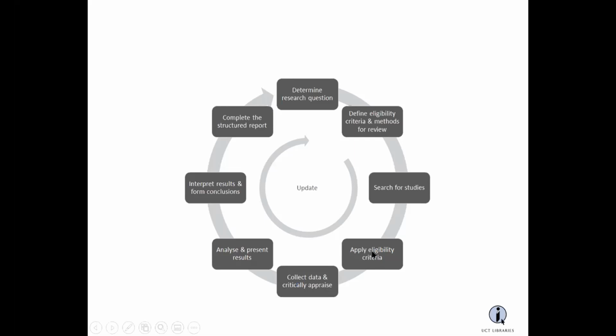Once you've done your searches, you're looking at applying those eligibility criteria, so doing your screening, collecting your data and critically appraising the results that you have found. Do they match your criteria? You then have to analyze and present your results and interpret them. Once you've done your meta-analysis, you come up with your interpretation of what that research is putting forward, and then you complete your structured report at the end. So that is the whole process. What I'm going to be concentrating on in the next few slides, from a librarian's point of view, is the literature search part of this. So it's number 3 down there on the right in the middle.